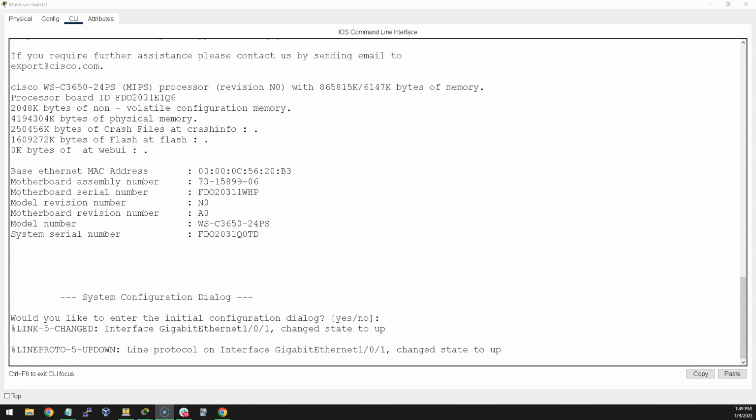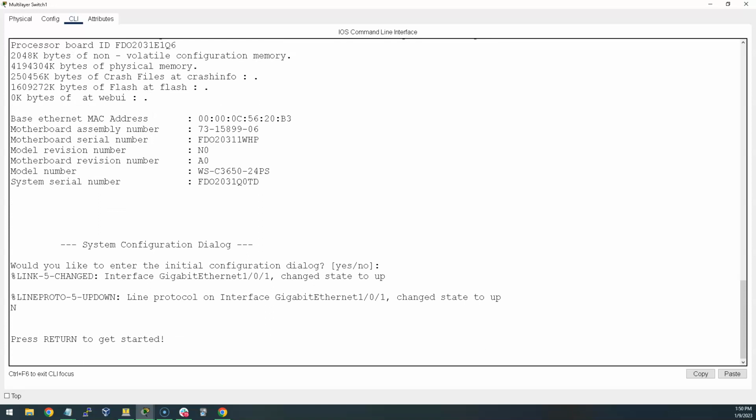What we want to do is bypass this initial configuration dialog where it says here, would you like to enter the initial configuration dialog? We want to say no. What this does is it'll give you a walkthrough. Maybe you might want to do it. It'll give you a walkthrough to answer what you want the host name to be, and it basically makes it easier, but we're going to skip that. We'll just type no or N, hit enter.